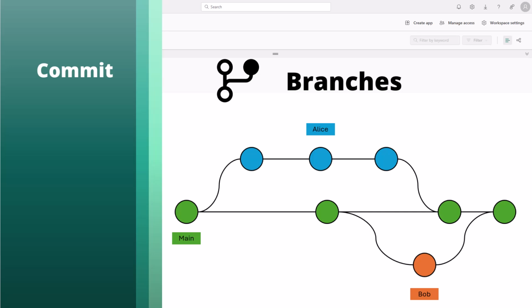Once they are happy with their work, they create pull requests. A pull request is a way to ask to merge changes from their branch into the main branch. Pull requests are essential for team collaboration. They allow you to discuss code changes before merging them into the main branch, ensuring code quality and knowledge sharing. Plus, platforms like GitHub and Azure DevOps offer robust pull request features.